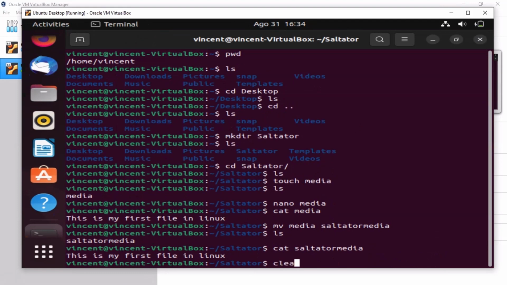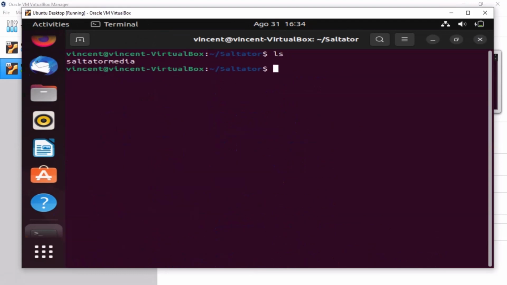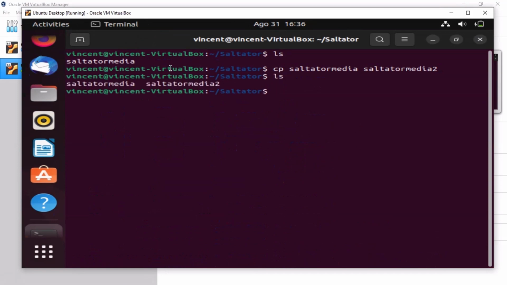What if we want to duplicate it? Now let's clear the screen. Now there is saltator media. If you want to duplicate it, you're going to type cp saltator media, and let's call it saltator media 2. Now as you can see, when we type ls, we have saltator media and saltator media 2. We've duplicated that file, and if we cat saltator media 2, you'll see the contents of the file are the same.